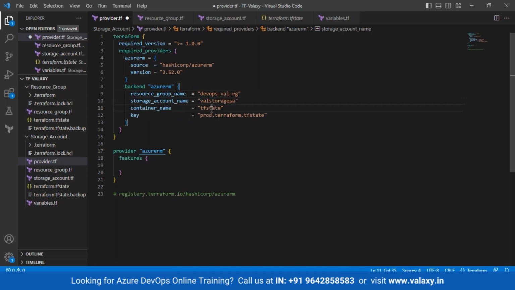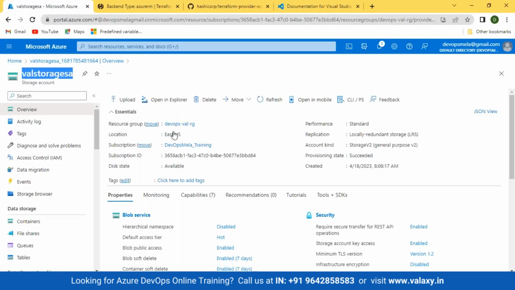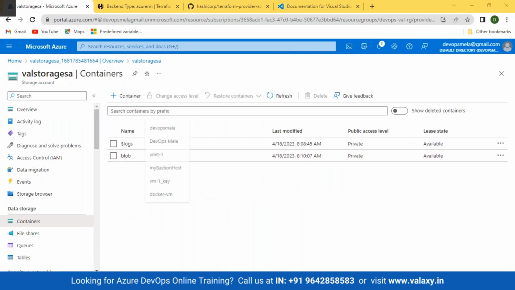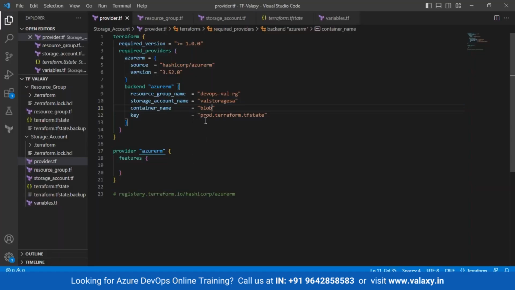Container name. The container name we have given as blob. This is the name of the container we have given. Correct. Blob. Third, what is the name? How you want to store your state file? Do you want to keep it as prod? So if I keep this as a key, my state file will be created as prod.terraform.tfstate. If I change anything, then that state file will be created. Okay. Now this is what the backend is.